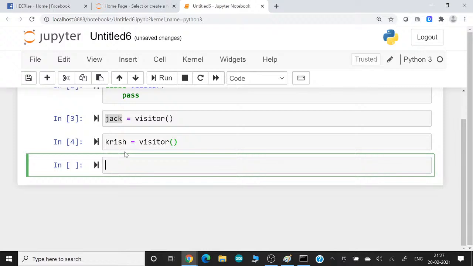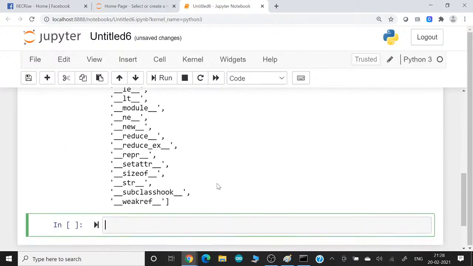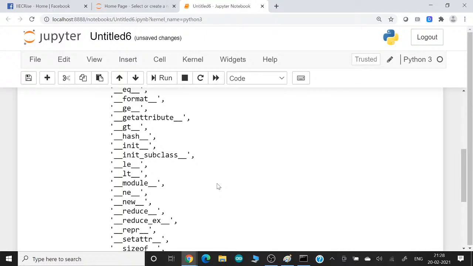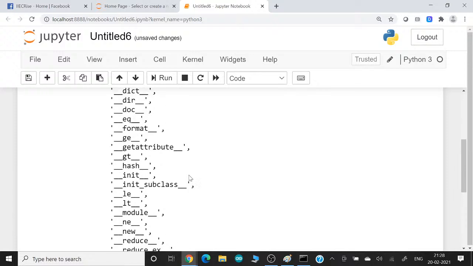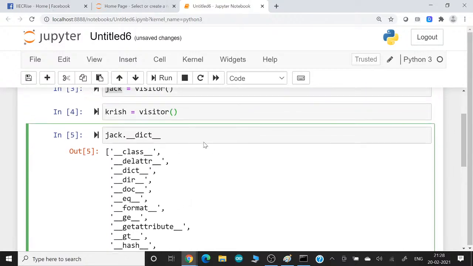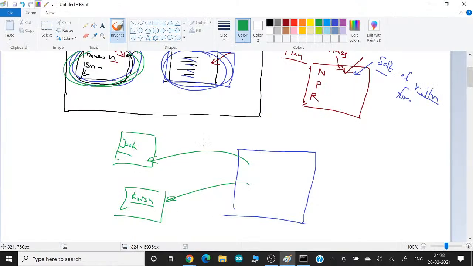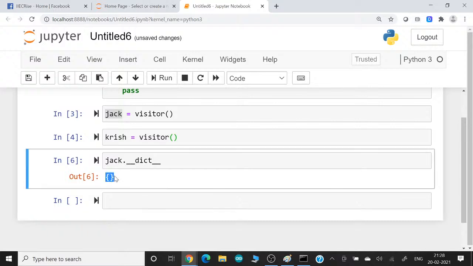So how do I know? There's a way. You can ask Jack. If you see the dir function over here, the dir function gives you lots of internal pre-created functions or methods, and one of them is this one, dict, double underscore dict. If you want to see inside the Jack box, or the Jack instance or object, what data we have filled in yet, you can use this and it says everything is empty. It means Jack's hard copy is empty. Jack has not yet filled anything.